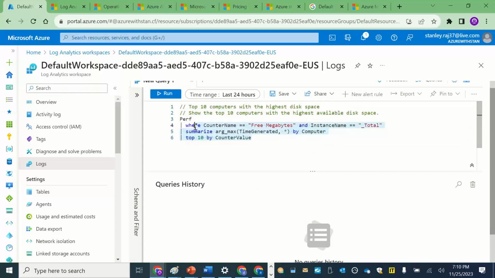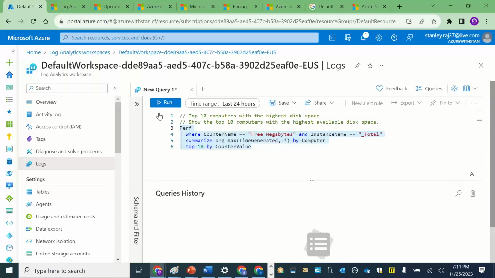So this is what we call KQL, or Kusto Query Language, which is very similar to your SQL query, but earlier we used to write the entire thing here. So this is going to show me the top 10 computers with the highest available disk space. And if you want the other way around, you can change the top 10 by the metrics here. Instead of the free megabytes, you can see what is the top 10. You will have that query here. If you run it, it will pick up and show me the different systems with the highest available disk space from your list of machines.